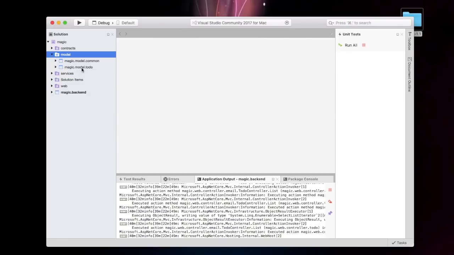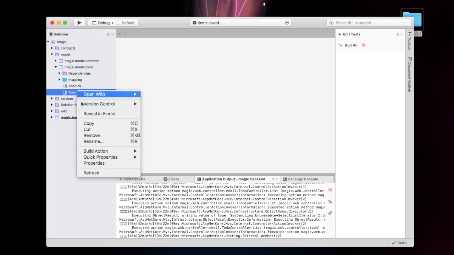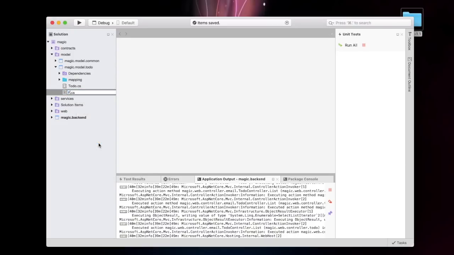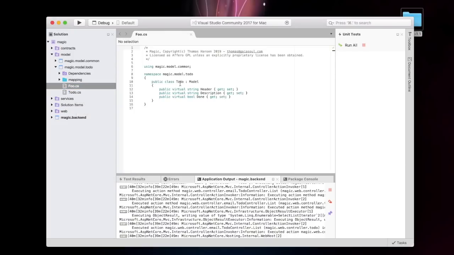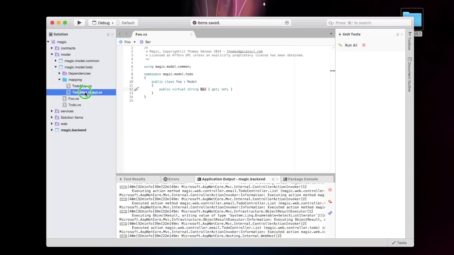First thing we want to do, we want to start out with our model. Let's create a new domain type or model, and let's call it foo. Okay, rename to foo. Notice I copied and pasted my todo.cs file. Then I'm gonna have one field in my domain type called bar. Then I need to copy and paste the todo map.cs file and name it foo map.cs.